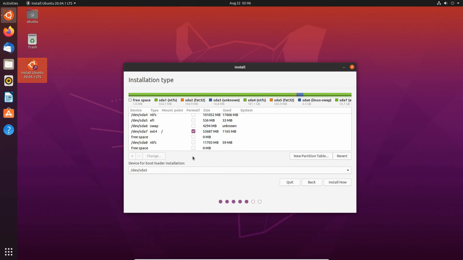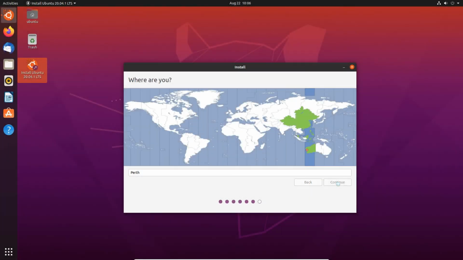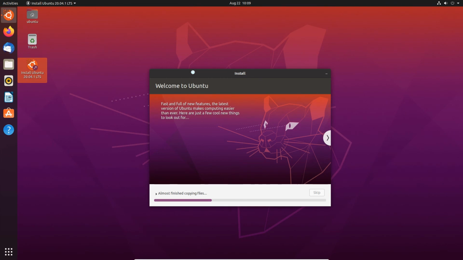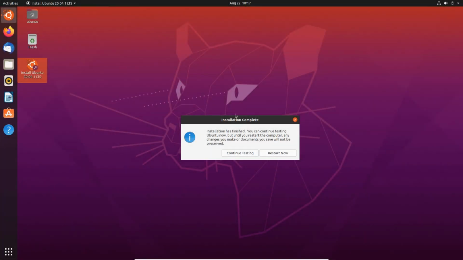And now we can install that. So that's install now. Perth for me. Just taking all the defaults here and continue that. And we'll come back once that's complete. Now I did have a crash on the installer, so I've just run through the installer again. Seems to be running fine. I don't know what the error was, so I've just restarted the installer. Did exactly what I did before. It's running fine now. Okay, so that's Ubuntu installed. So we'll restart now and check out our result.